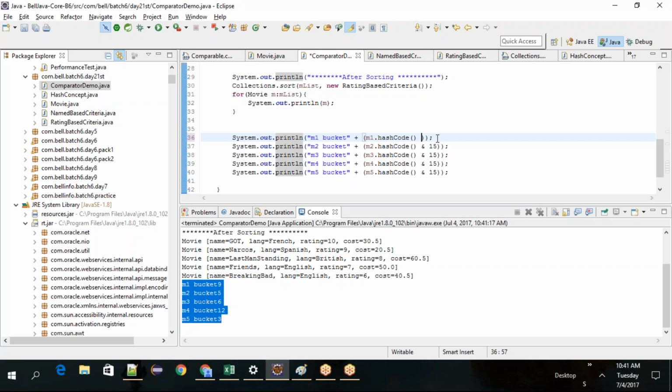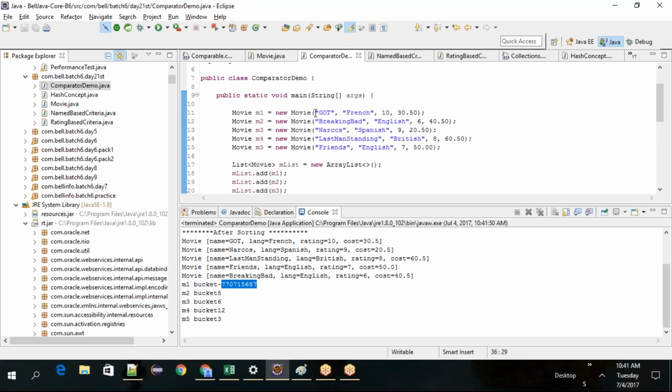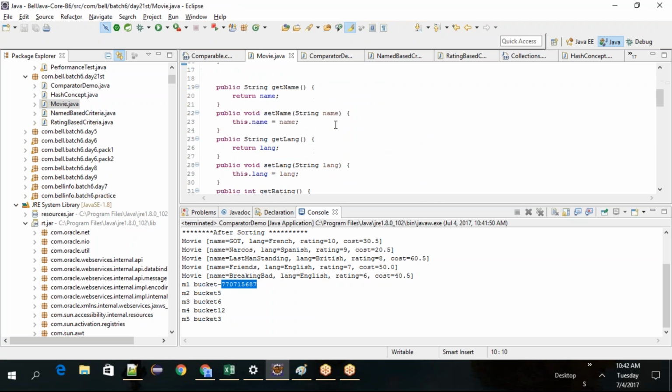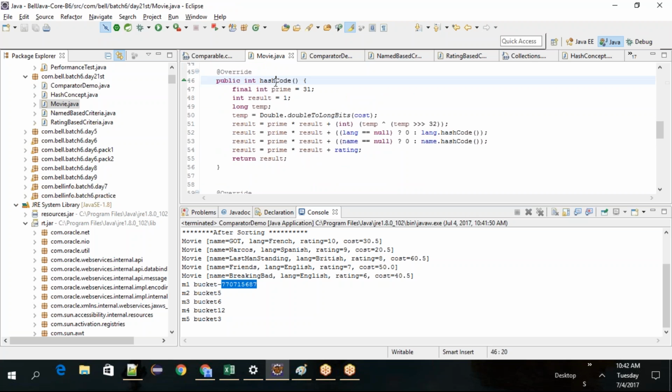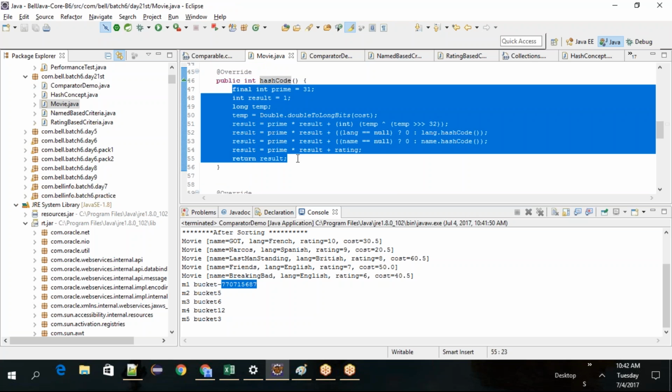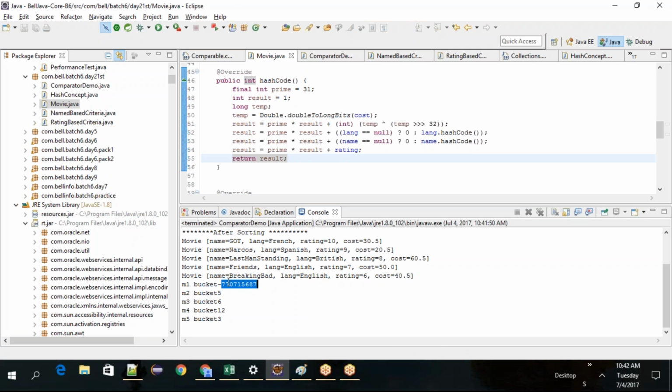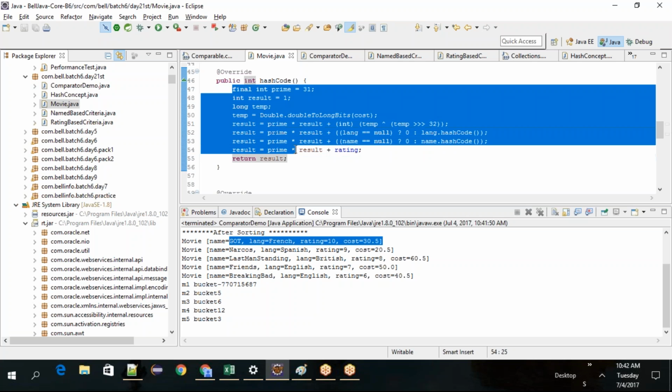Let's say without this 15, that is the formula that uses hash. So here this is the hash code value of the M1 movie. M1 movie is Game of Thrones, French, 10 and 30.5. If you look here, hash code is using this formula to find this hash value. This is the hash value for Game of Thrones, French, rating 10, 30.5 using this logic.